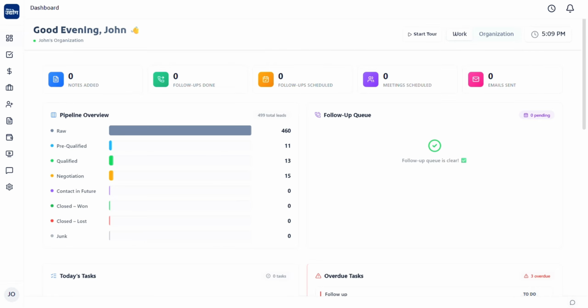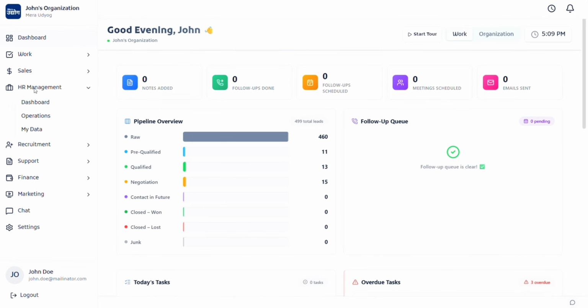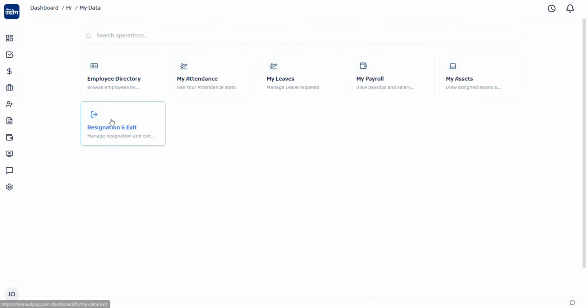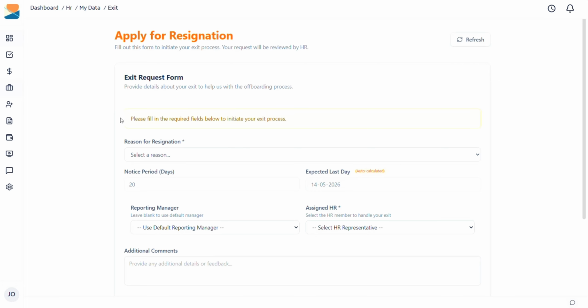Once you navigate to the dashboard, go to the HR management, then head to My Data and then click on Resignation and Exit. Here you will find the option to apply for resignation. Click on Apply for Resignation and the exit request form will appear.